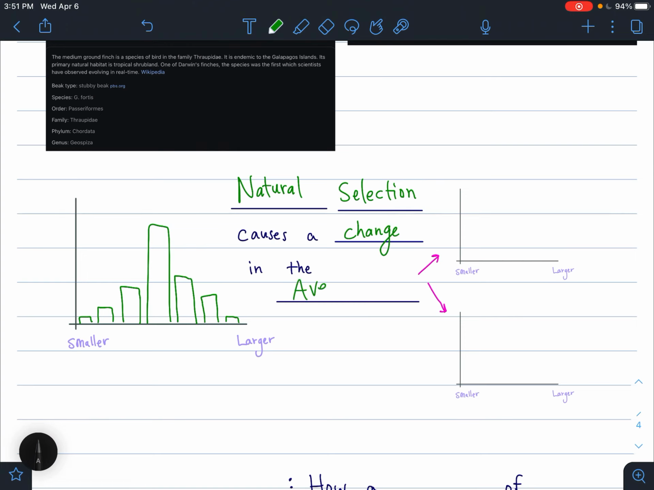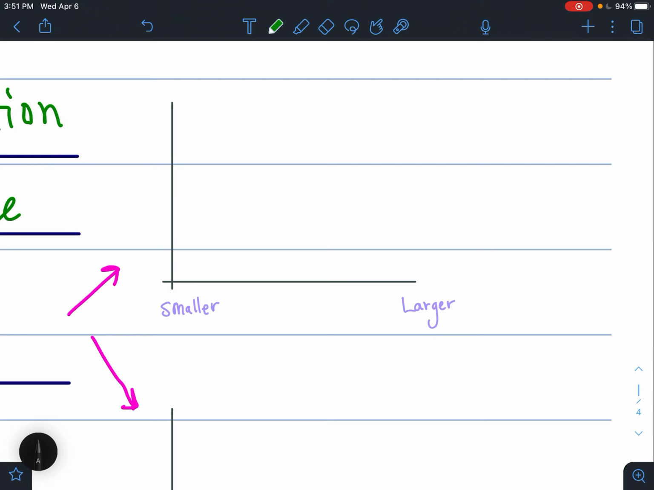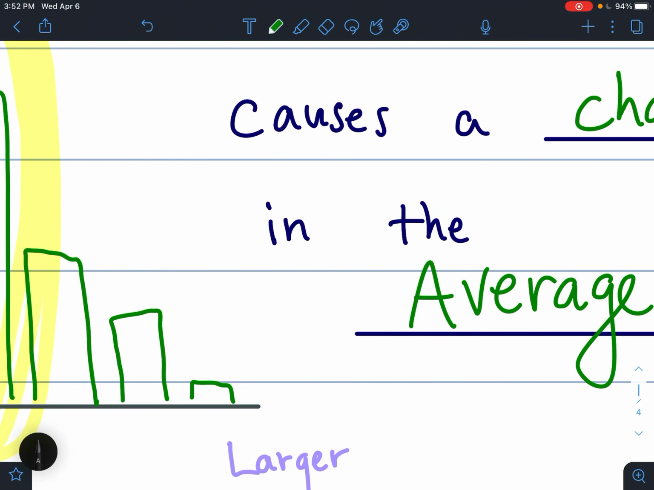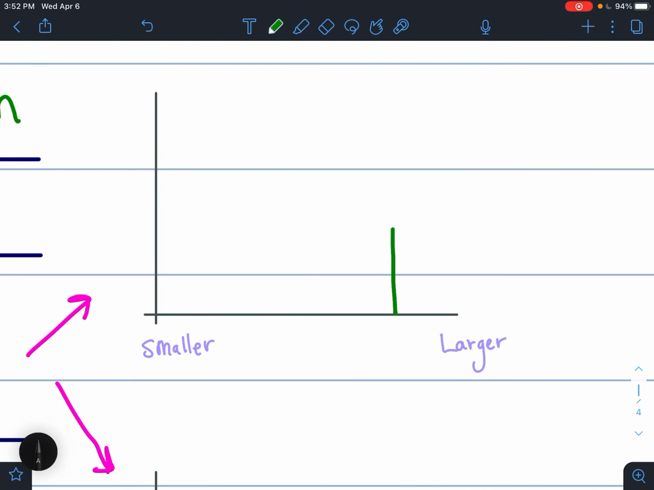in the average. So if I were to highlight an area, let's say that this is the average beak size right here in the middle. Well, natural selection is going to then impact beak size. So let's say, for example, that the seeds are harder to open, and therefore all of those finches that have these larger beaks are the only ones that reproduce. They pass on their genes, and if we look at the population of those finches, then we're going to notice that a lot more of the finches actually have larger beaks.